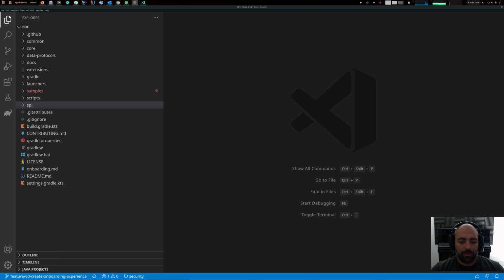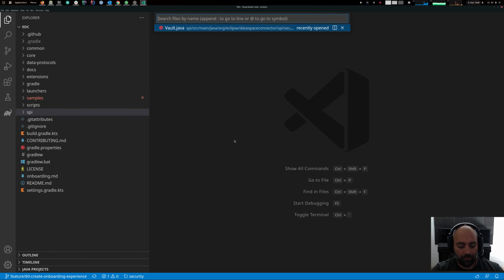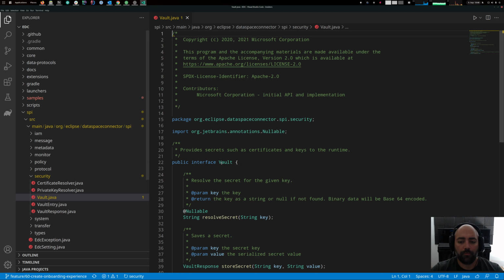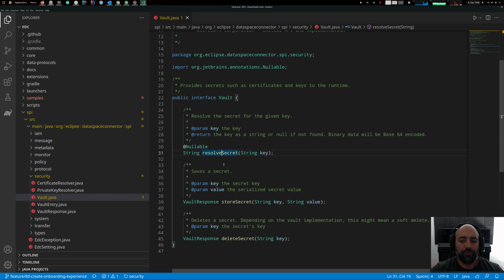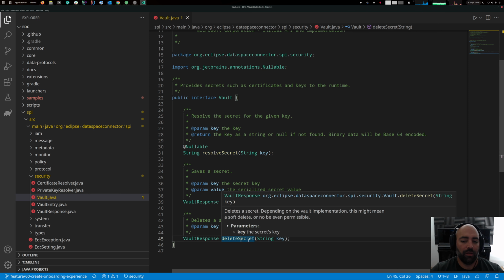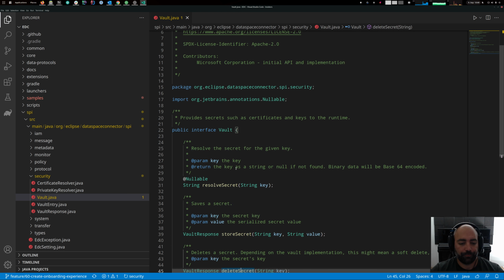First and foremost, let's talk about the vault. A vault is something that can store secrets securely. So say you want to maintain passwords or access credentials for your S3 buckets or something, you would put that in the vault. So the vault looks like that. It can store secrets, it can resolve secrets, and it can delete secrets. So those are the key features that a vault has.